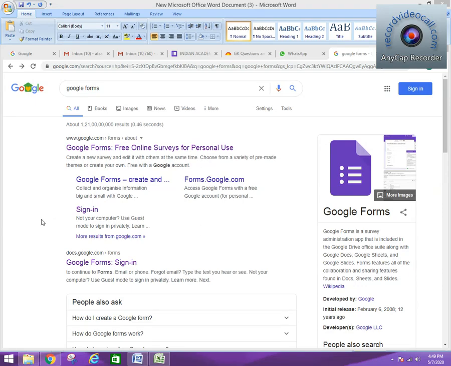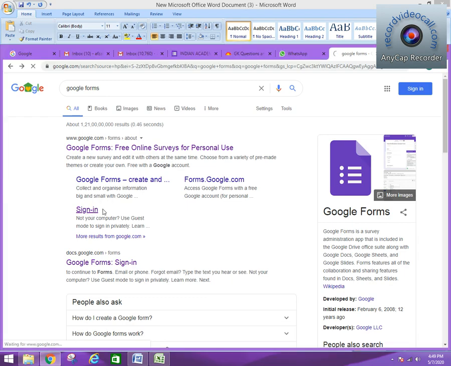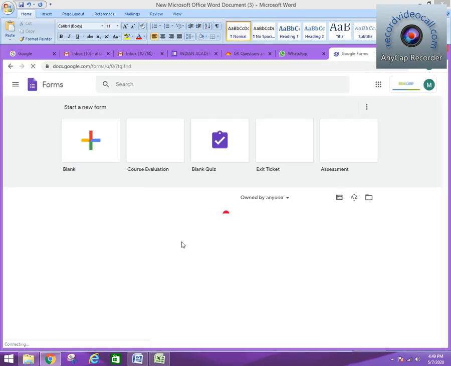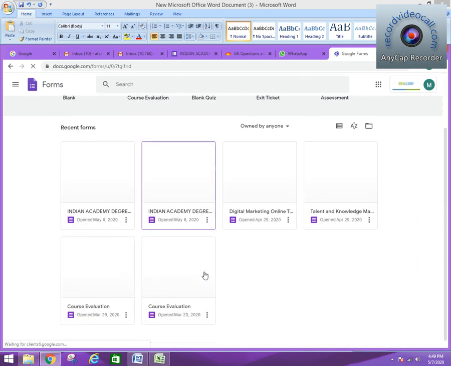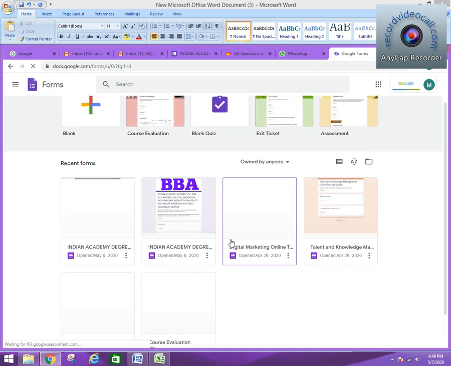So today we are going to learn how to prepare a quiz with the help of Google Form. I have gone to the Google search engine and typed Google Forms. There is a sign in option. I'm just going to click the sign in option. Once I click it, it will take me to the forms area. There are multiple forms here. You can see all those forms of the reasons form which I'm working out.